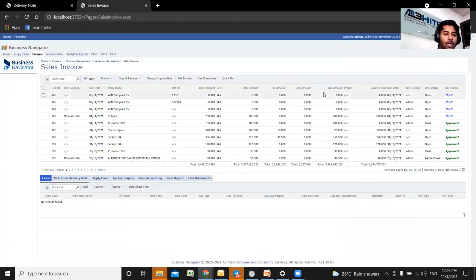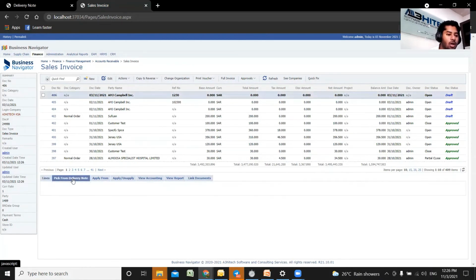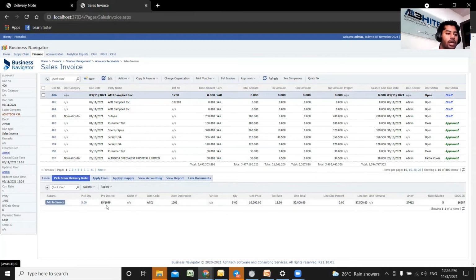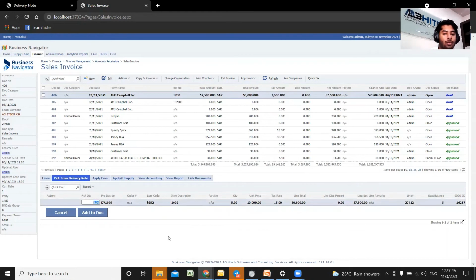When I click OK, you can see there is a document number, 406, created for the party AMJ Campbell. When I jump to the pick from delivery note option, I will see my particular delivery note, DV1099, and I will have to add it to the invoice. With a simple click, the system will ask me the quantity. Currently, I'll take the full quantity, and I'll click add to document.